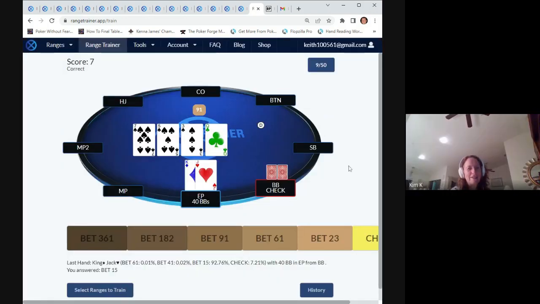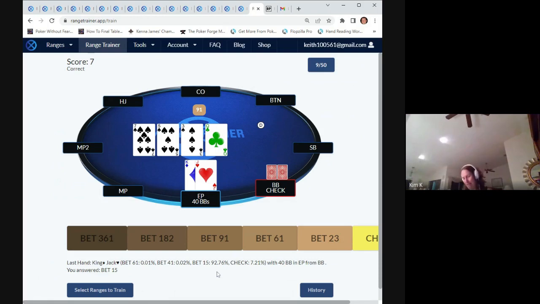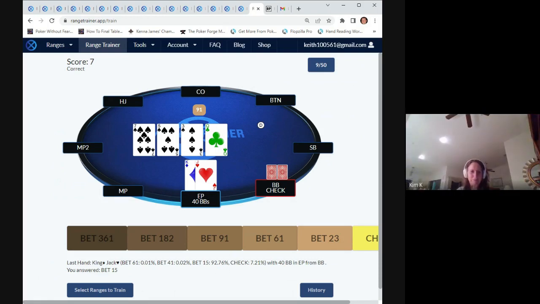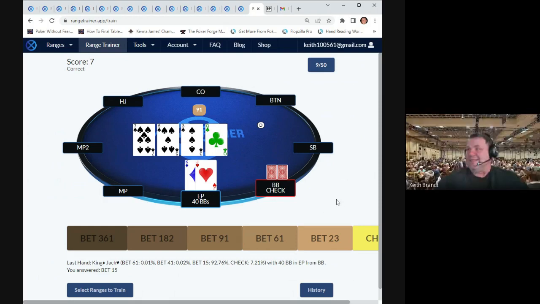Is it most correct though? Yes. Look at that. 92%. Yeah, we know those flush boards. If all of us five could play together in a tournament, we'd be doing pretty well. I don't mean against each other. I mean the same hand.